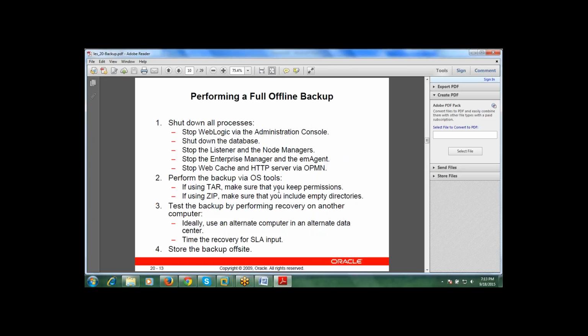Let's see how you perform a full backup. It's a very, very important interview question. Performing a full offline backup: shut down all the processes. Stop WebLogic via the administration console, shut down the database, stop the listener and the Node Manager, and stop the remaining services like Apache or the HTTP server if you configured it. You can stop all the services, and you can take the backup by using the tar, jar, zip, or pack and unpack utilities. We can take the backup.